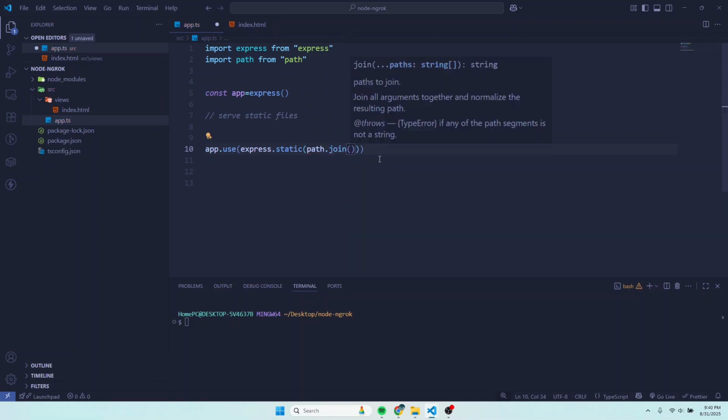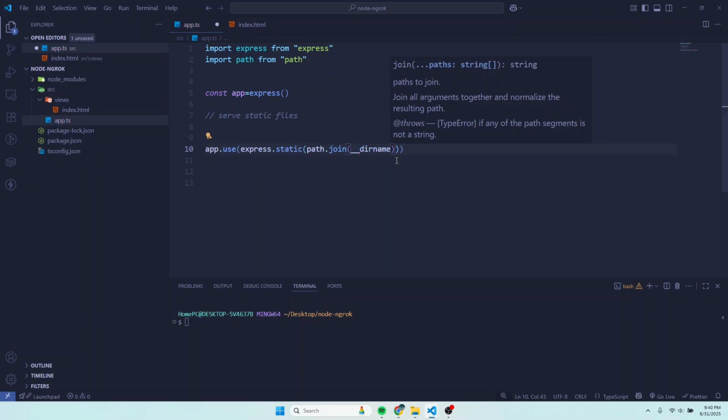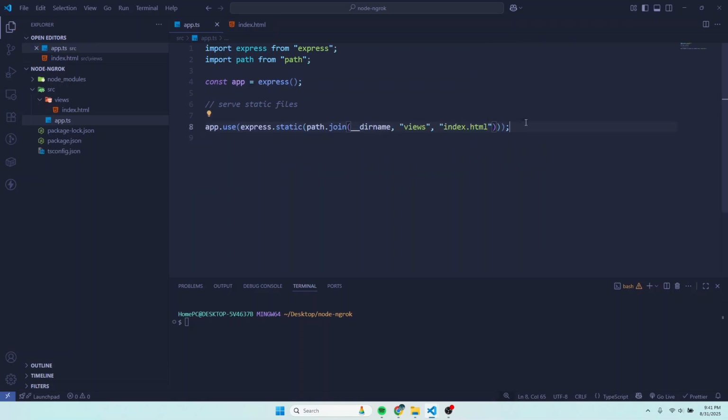and this should join the dirname, so I'll pass the dirname, and the directory is views, which is just in the same directory as my app.ts. Sorry, views. Then what I want to serve is the index.html. So that is going to serve my HTML content.